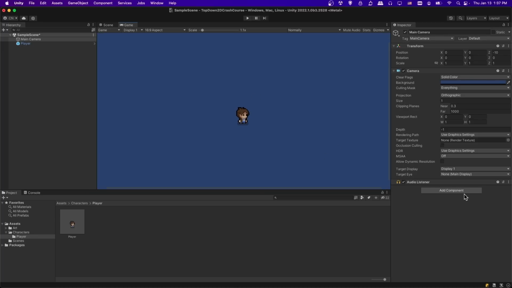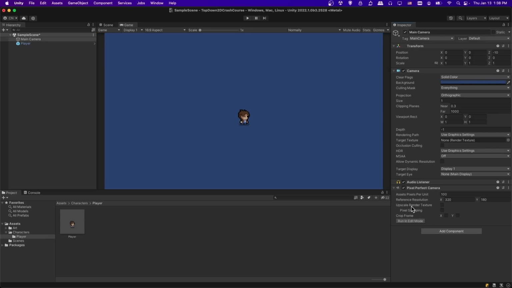So another thing you're going to want on your camera for pixel art games, to make sure that all the pixels always look smooth, is to add a component and then choose pixel perfect camera. So pop that in there. And then I'm also going to check upscale render texture. So if we actually display the game at a higher resolution than what it was built for, we just want to take our characters and scale them up to the actual screen size. So let's go ahead and check that there.